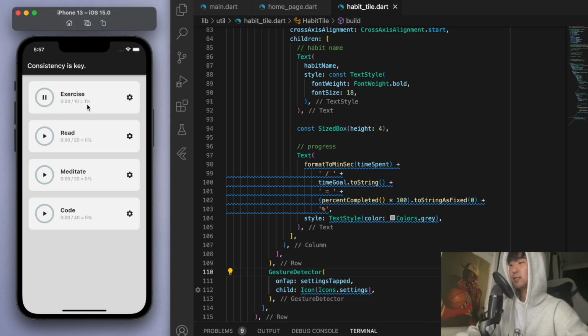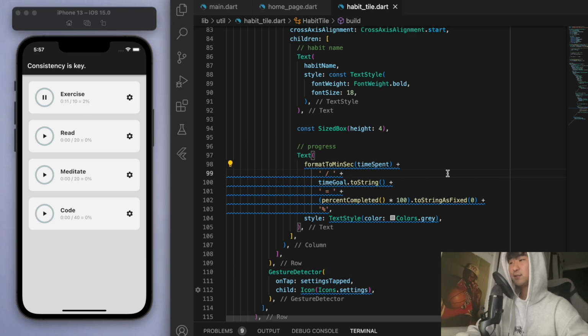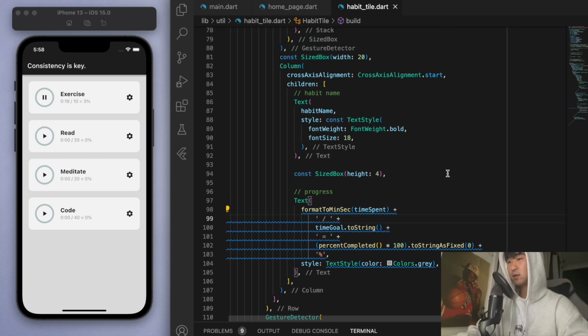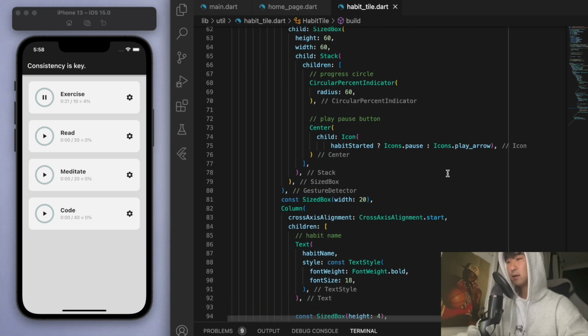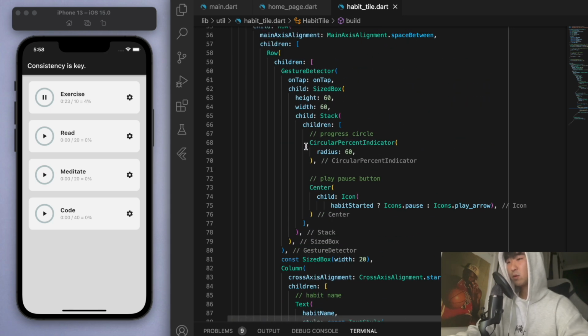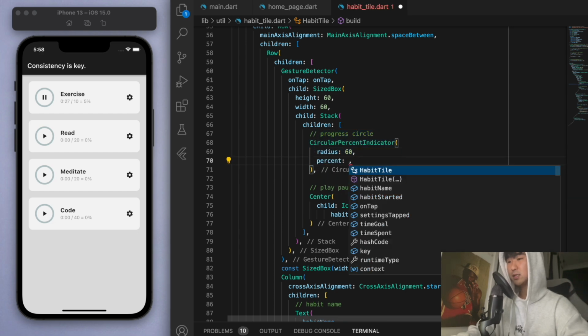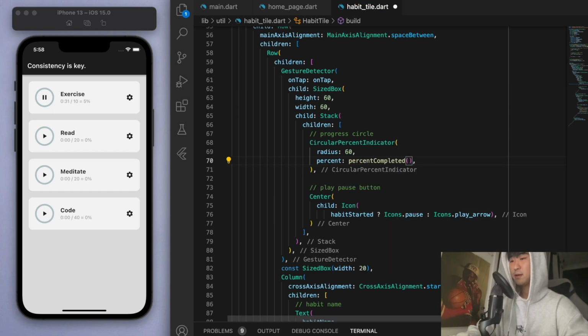Yep, there we go. You can see it's now 1% and 2%. And so the reason why I want the percentage there, well, first of all, it's for the user to know when they use this app how much of the habit they've completed. But just in terms of the UI, remember we had this progress circle, and we can actually give it a percentage, right? Which is perfect because we can just say, let's give it the percent completed.